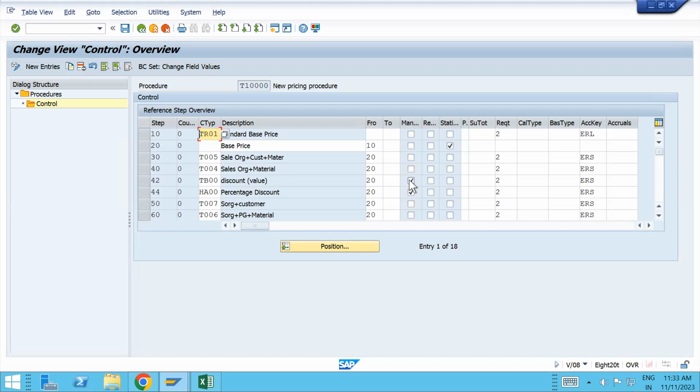Yes, sir. So please make a note of all the 16 fields. The first field is step, counter, condition type. From the interview point of view, they will ask what the 16 fields are. You have to learn this by heart.